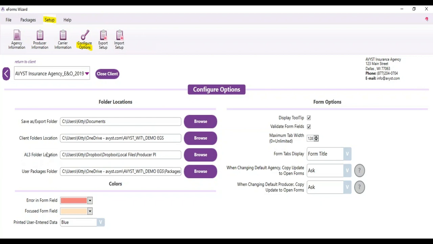And then the user packages folder. We're going to see in a moment that we can create our own packages of forms, and maybe we want to store them in a shared location as well so that other producers can grab packages as they need them, or as you onboard new producers and you don't want them to have to go through this setup, we have some ways to simplify that onboarding process.